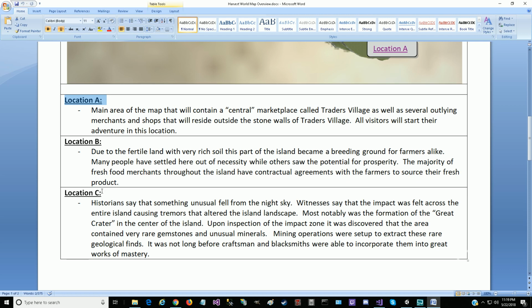And I'm kind of coming up with a theme and a concept for each area. So the concept, this little storyline for this one: due to the fertile land with very rich soil, this part of the island became a breeding ground for farmers alike. Many people have settled here out of necessity, while others saw the potential for prosperity. The majority of fresh food merchants throughout the island have contractual agreements with the farmers to source their fresh products.